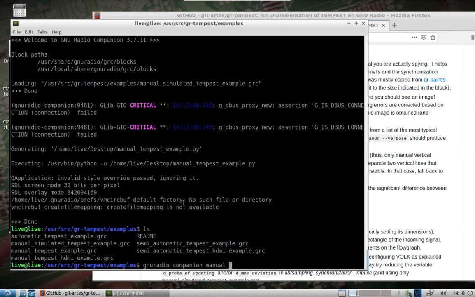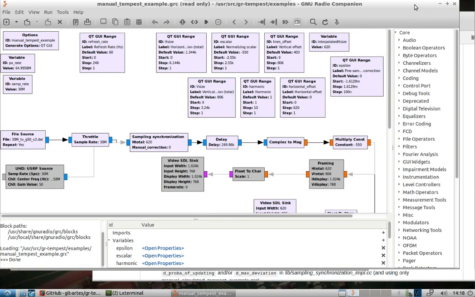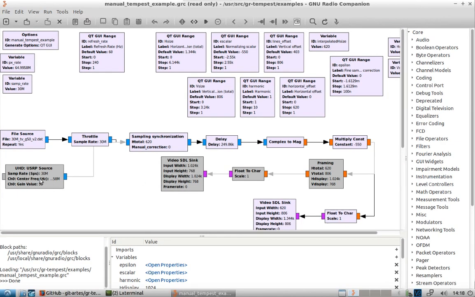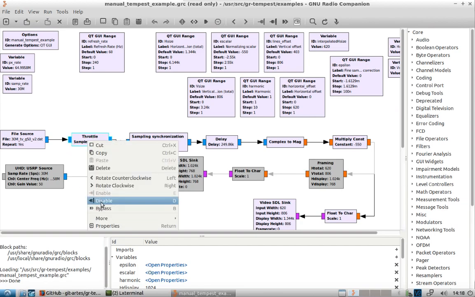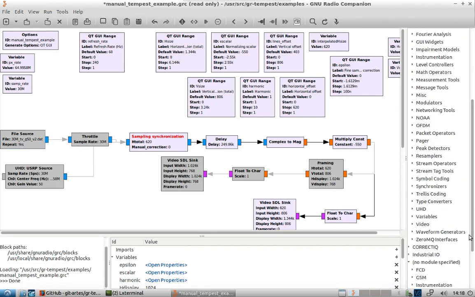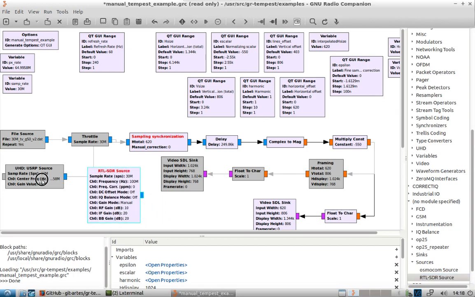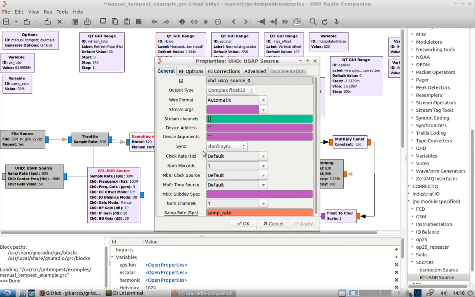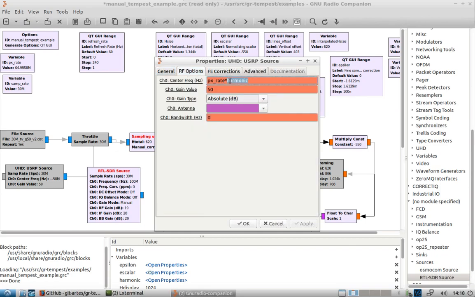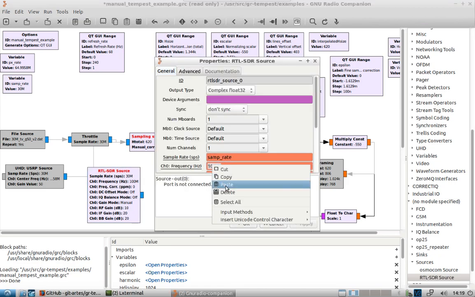Companion, let's try the manual Tempest example. Okay, so you can see it's got the USRP here and a file source. Let's disable both of these. Let's come down here to our no module specified sources. Let's throw an RTL SDR source on here. Open up and look at the properties of this USRP under RF options. I noticed it's referring to this formula there. So I want to do the same that was under the channel zero frequency. I'll replace that.